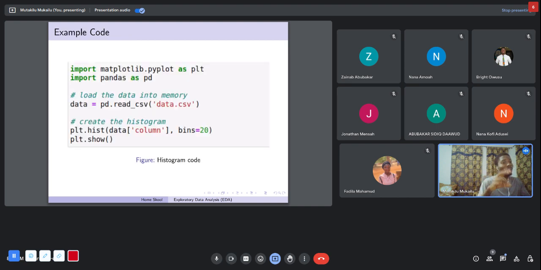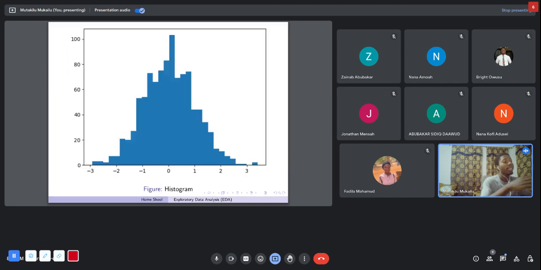And this is a code snippet of how we create a histogram in Python. With 20 bins, this is an example of a histogram. Very nice. And we can see that this is actually normally distributed.